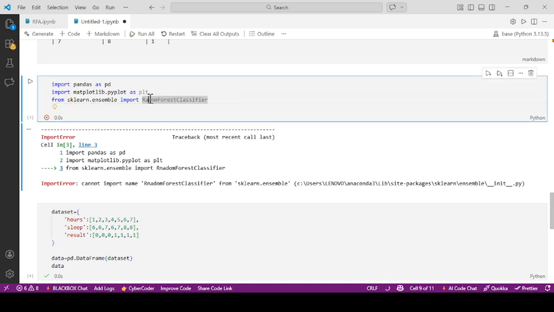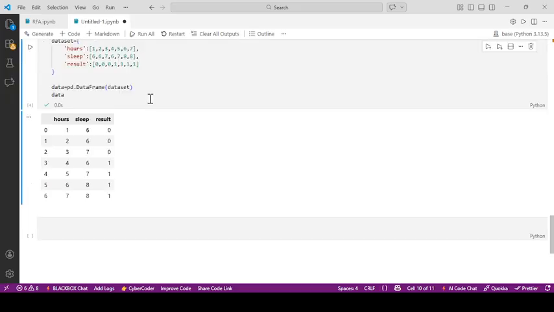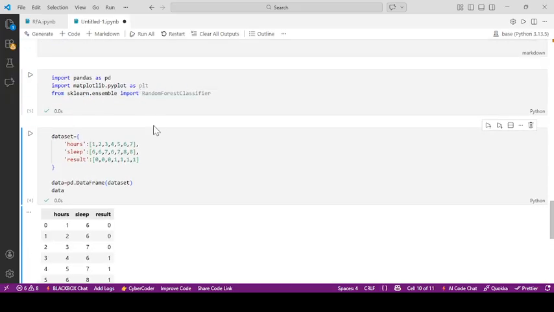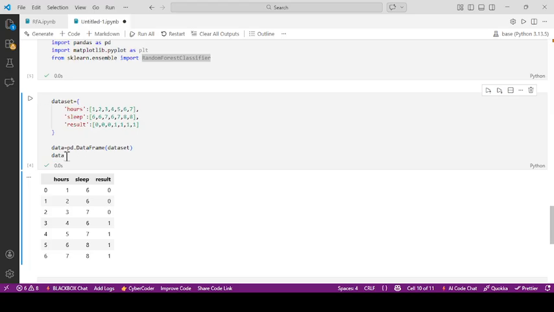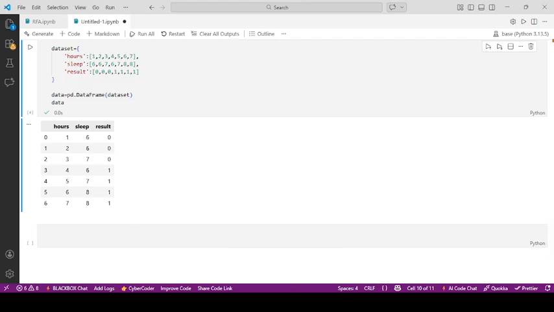I have a spelling mistake here. Okay, successfully imported the libraries. Next we have to create the data set, and next it is converted into a data frame. Pandas is used for the data set operations and scikit-learn is used for machine learning algorithms. Random forest classifier is the algorithm that we are going to use.